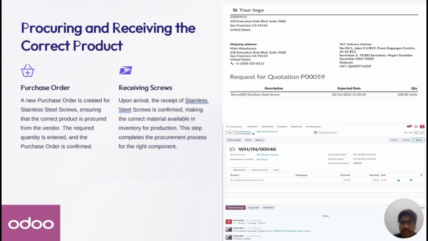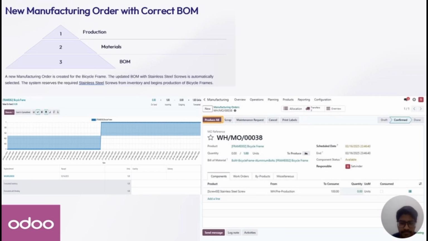Finally, we create a new manufacturing order, MO, for the bicycle frame using the updated BOM with stainless steel screws. After confirming the MO, we reserve the correct materials, start production and complete the manufacturing process. This ensures that the final bicycle frame is produced using the correct component.